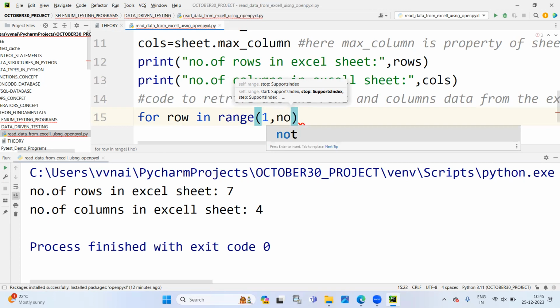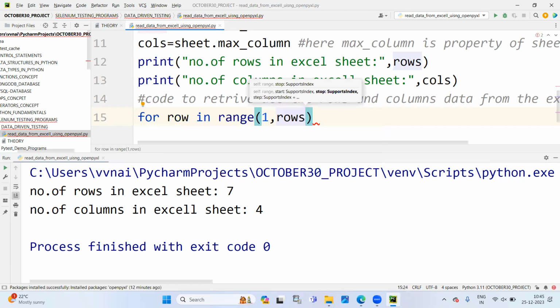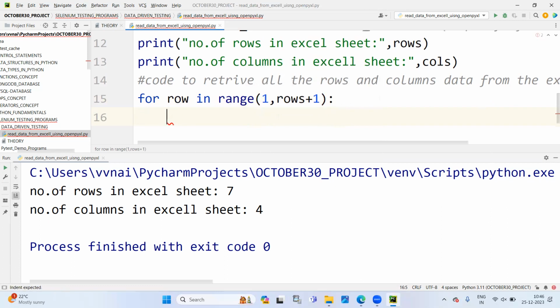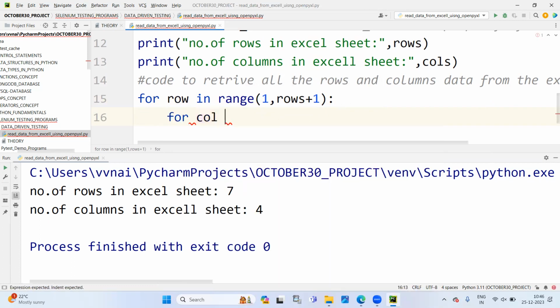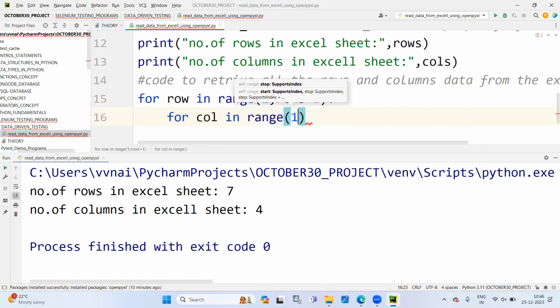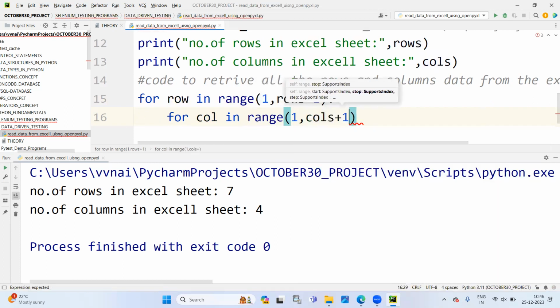Until what extent do we have to read? How many rows are there? 7 rows. The range function reads up to the end minus 1, but if you keep rows plus 1, it will be able to read up to the 7th row. Similarly, for column in range, it reads from the first column, and with columns plus 1 it will be able to read all.